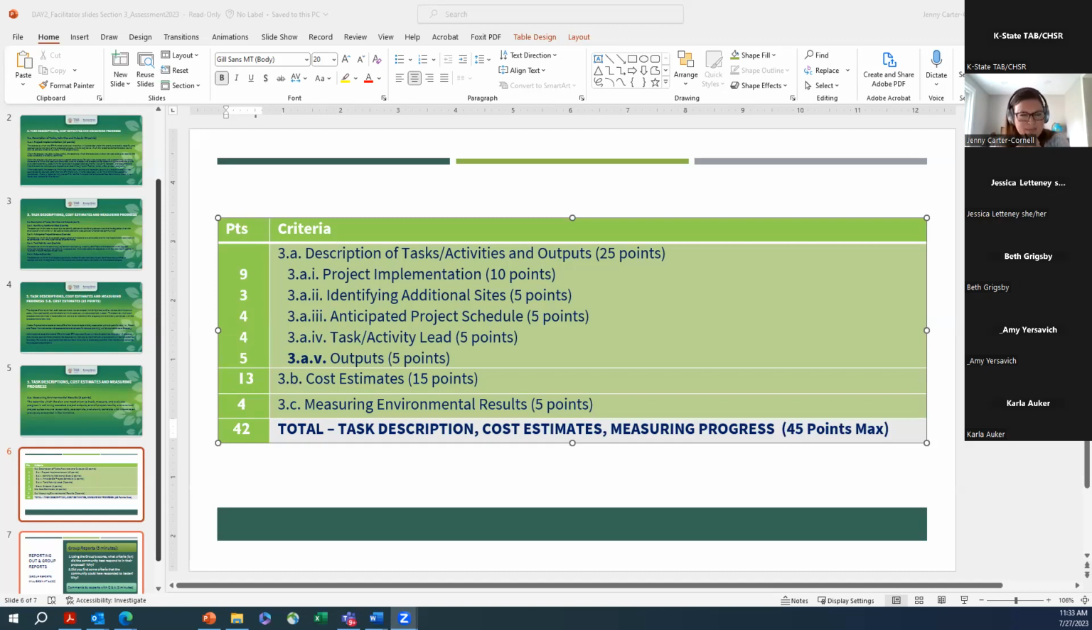I think I'm sharing my screen. Are you seeing the criteria where I plugged in our totals? Yes, we are. Okay. So I think this is 42 out of 50. We're doing some quick adding, and I think the total's 50 of the section. So overall, for the project implementation, they hit the high points.